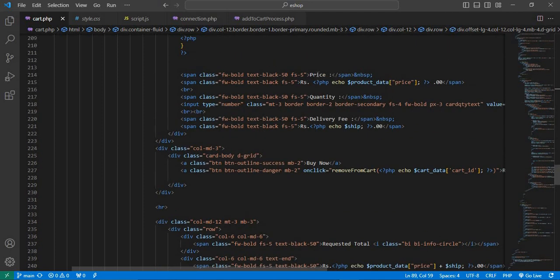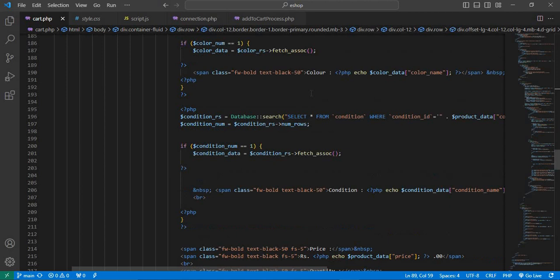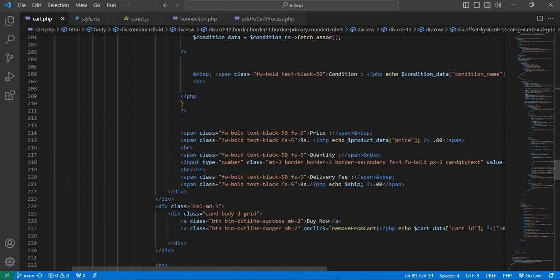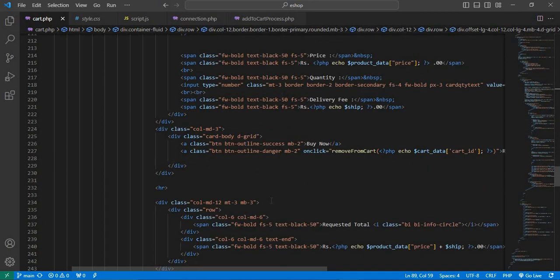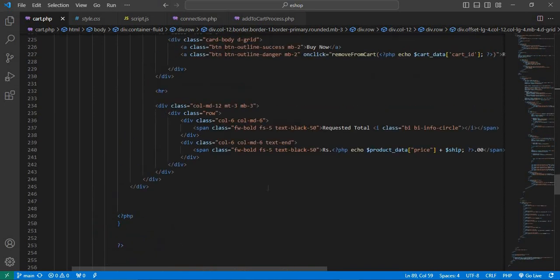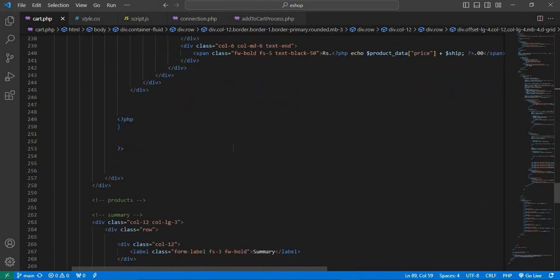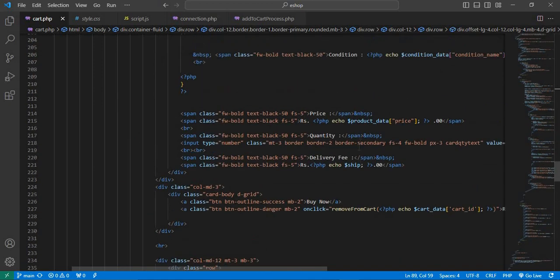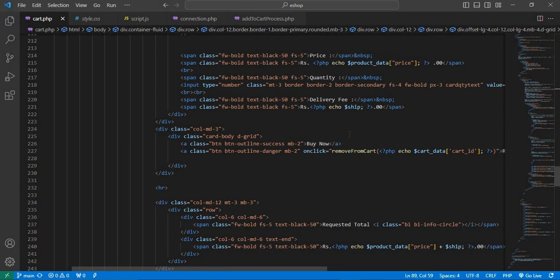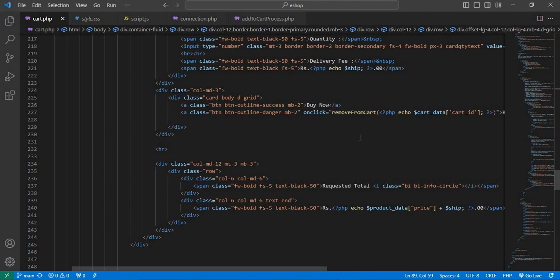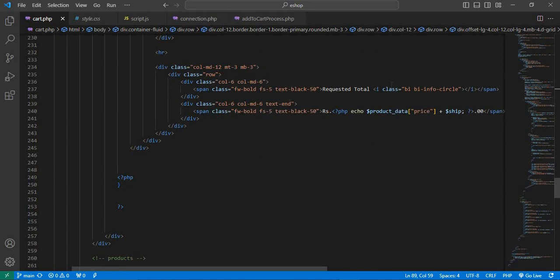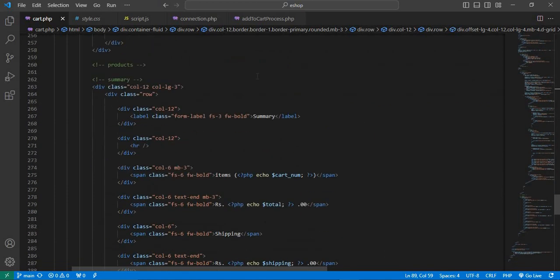So here I have mentioned the price. These are for the summary. Here now the products, buy now, remove this. The summary part is here. These are the designs for the product, where the product price, product quantity, delivery fee, color, and condition are shown. Here the buy now button and the remove button. Here the requested total. Here the summary.